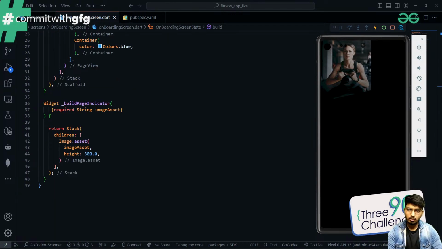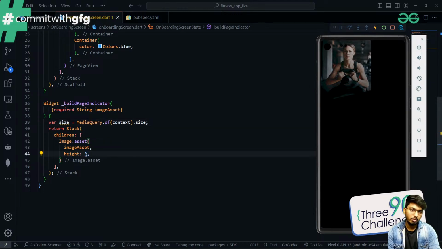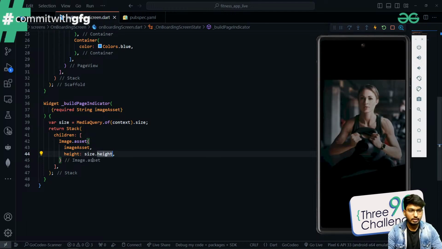So what we have to make sure is that we get the proper screen size. For that, we can write variable size. Okay, so variable size equals MediaQuery.of(context).size. This will first fetch the screen resolution, and after fetching that screen resolution, we will be entering the size of it.